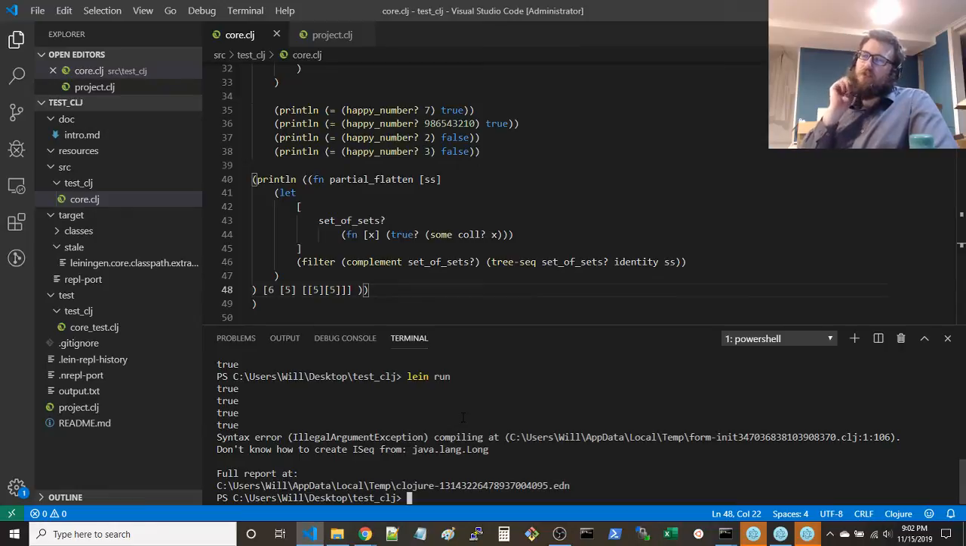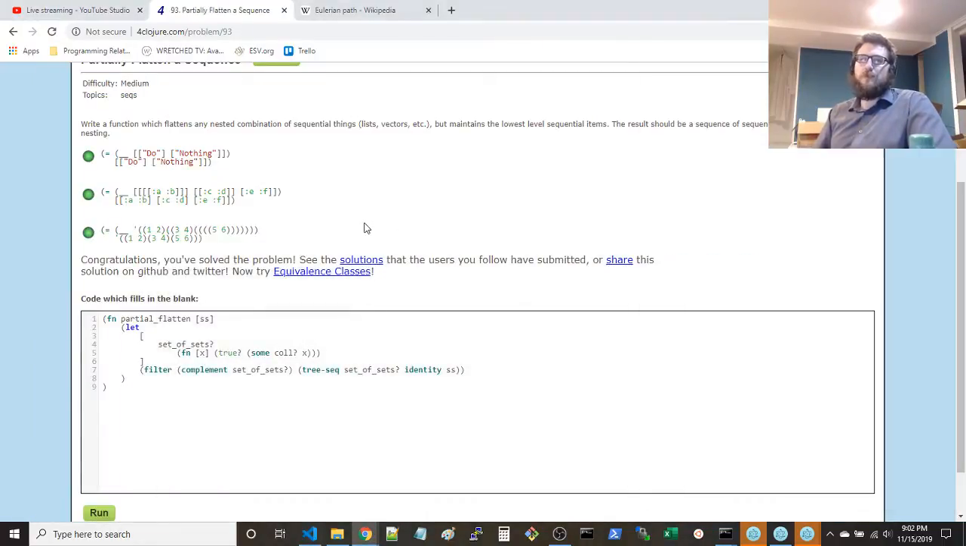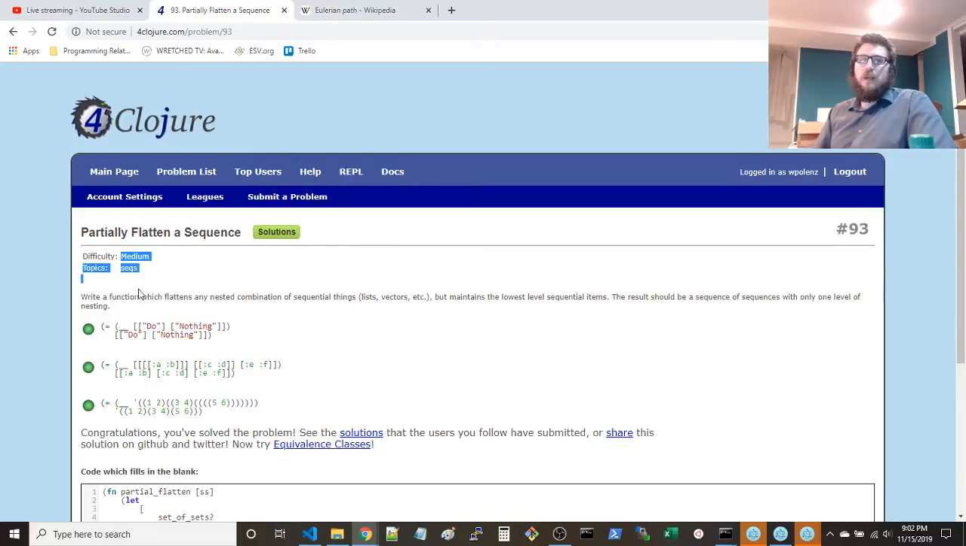Right. So there's a reason for this. Thinking of a possible way to resolve it. So I'll explain what the problem is and what we did here. Partially flatten a sequence: write a function which flattens any nested combination of sequential things, lists, vectors, etc., but maintains the lowest level sequential items. The result should be a sequence of sequences with only one level of nesting.